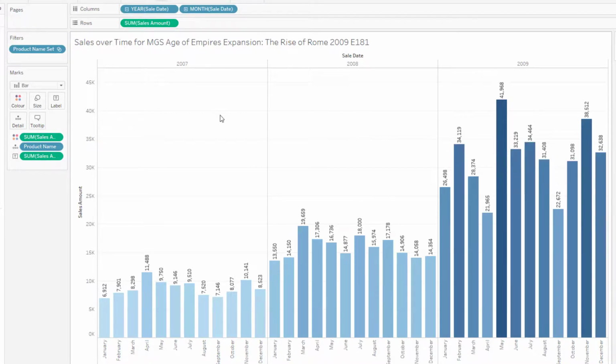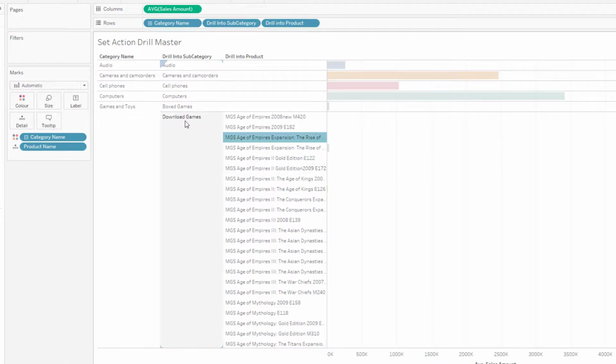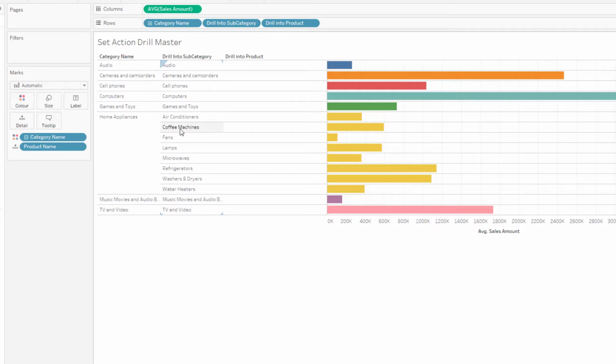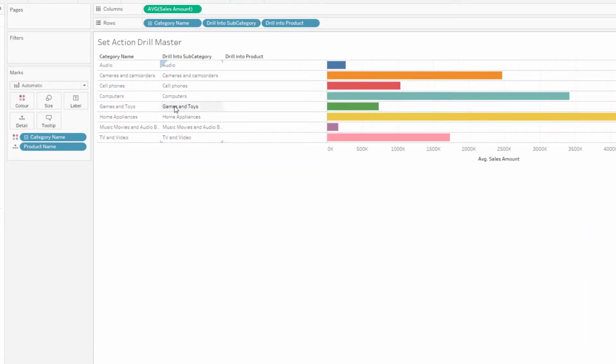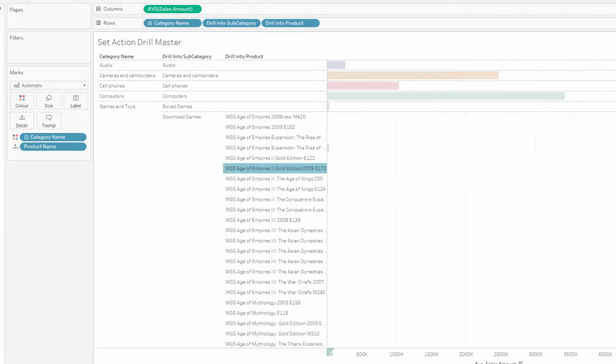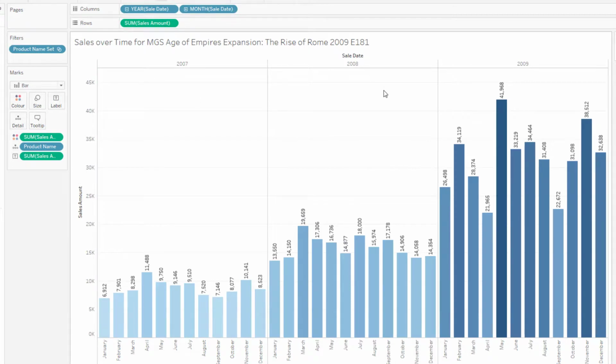The other thing I had to do to get this to work is to bring the product name set into the filters for this, and you'll see why in a minute. So now I've got the ability to drill into subcategories and pick an individual item. Let's do that one more time. So I can select individual items on this worksheet. In sales over time, I'm just seeing the sales over time for whatever the selected product name is.